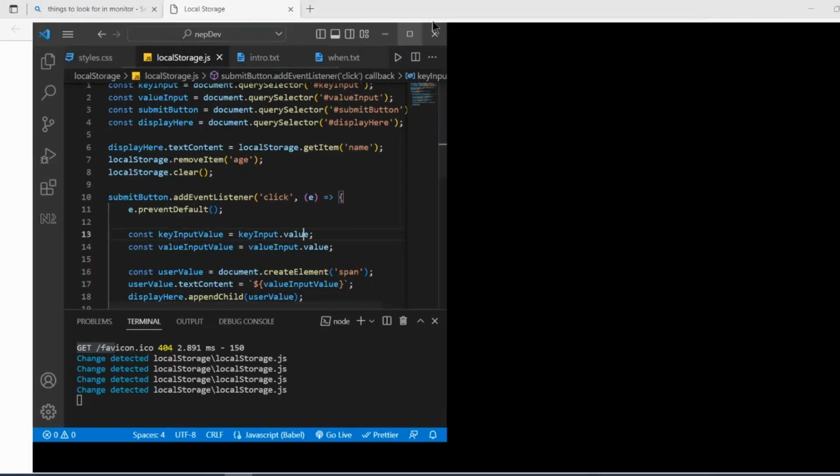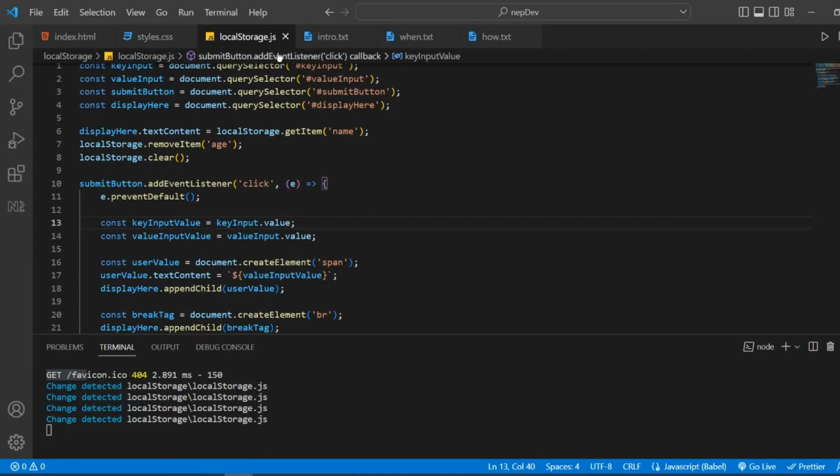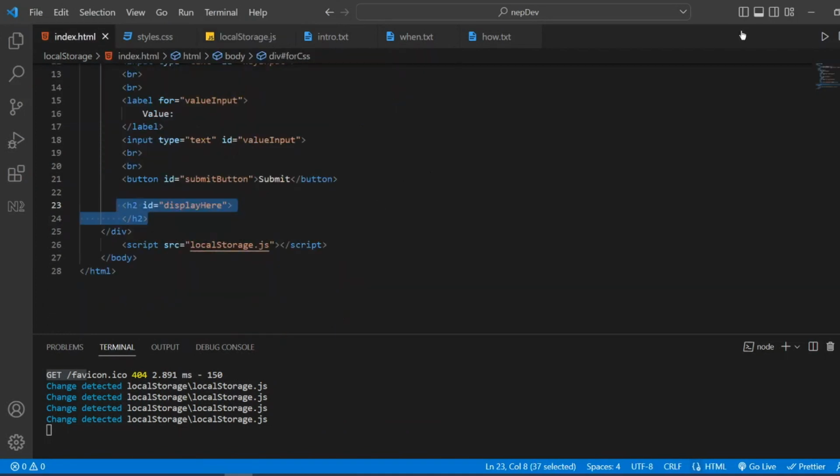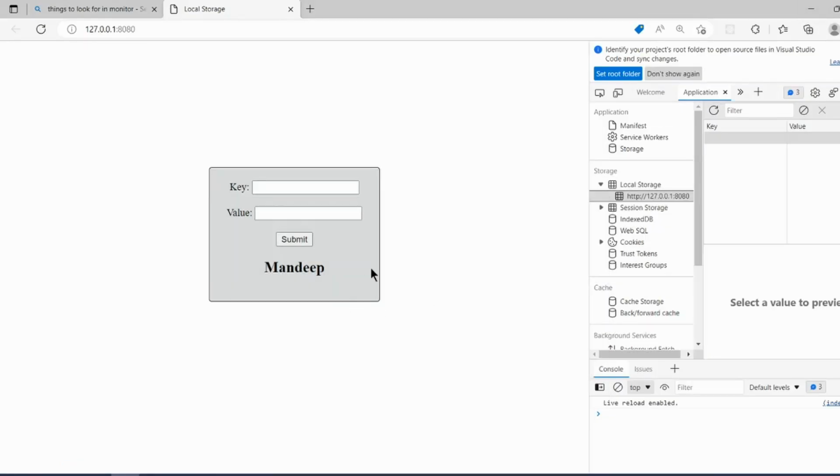So guys, this is how we use the local storage. So setItem to save the data to the local storage, getItem to get the data, removeItem to remove an item based on the key, and localStorage.clear to clear everything from the local storage. So this is how we do it.